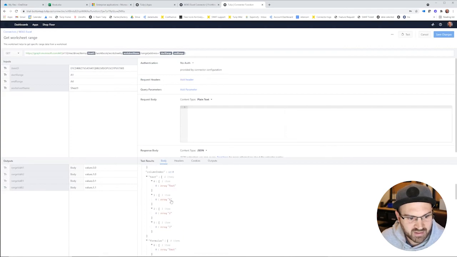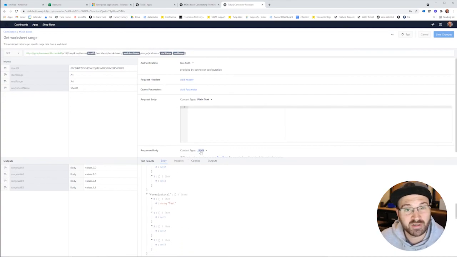Column string test 1, 2, 3. So now I'm pulling in information directly from that sheet, and you can use it in your Tulip apps.